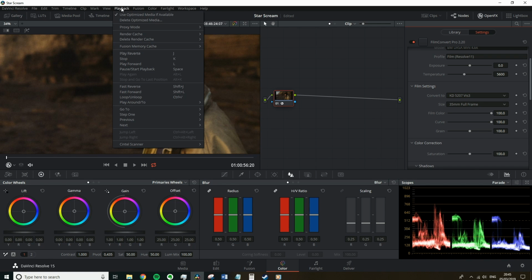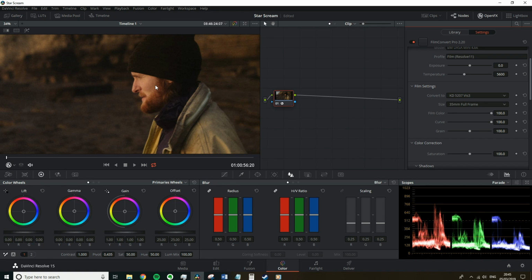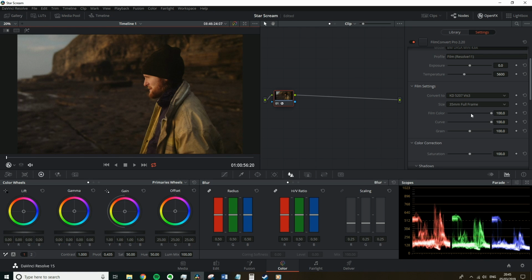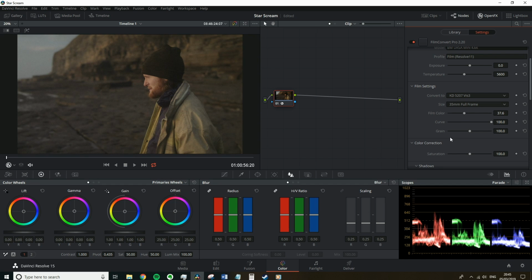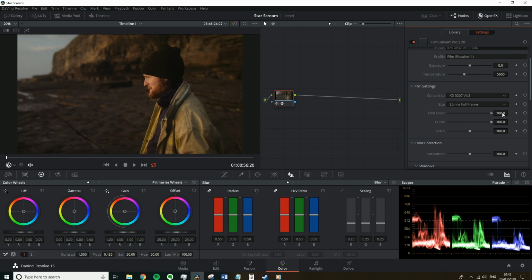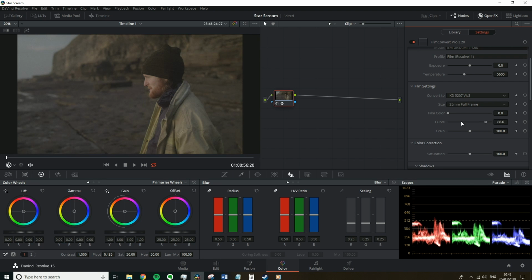I am using optimized media, so the clarity of the footage might be a little less than usual. Underneath, we then have three adjustable properties unique to the film profile: the color, the curve, and the grain. The color, as you may have guessed, controls the amount of color from the film profile that is applied. However, it's also important to note that the color slider will also dictate how much of the curve is applied, whereas the curve will only control the intensity of the curve itself.